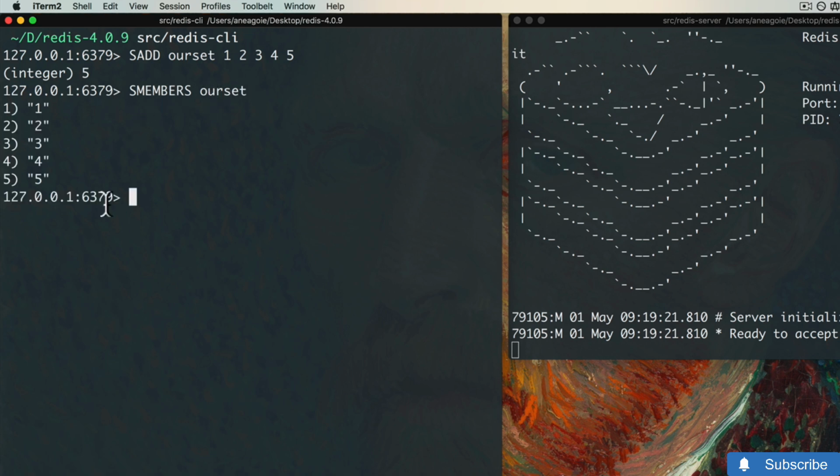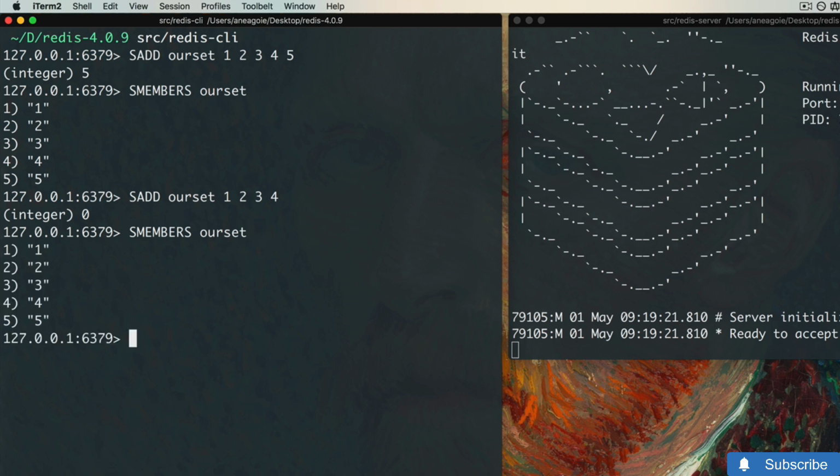Now I can say s members and give it the key our set, and we get the members of whatever our set is. Now, if I do s add our set 1, 2, 3, 4, I get integer 0, and if I do s members our set, I still get the original 1, 2, 3, 4, 5. Again, because this has already existed. We've already created our set right up here.